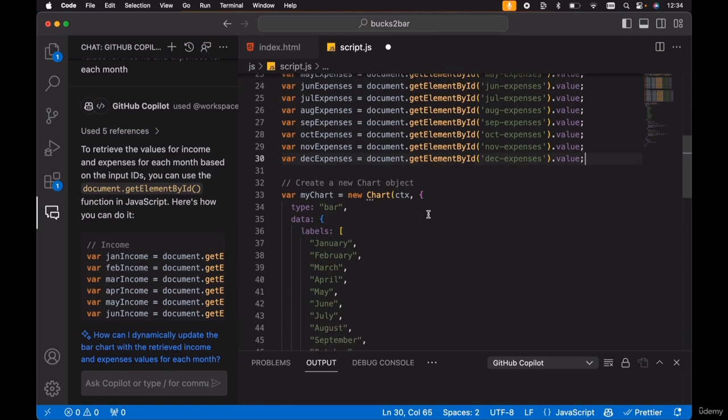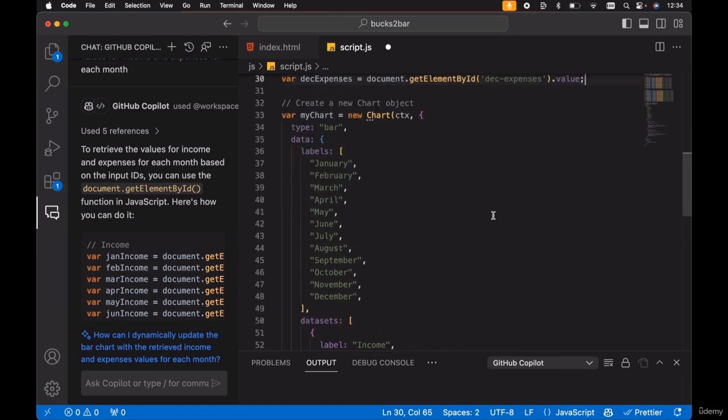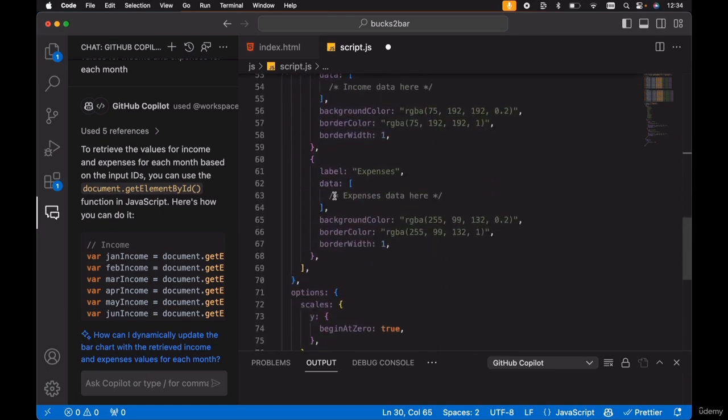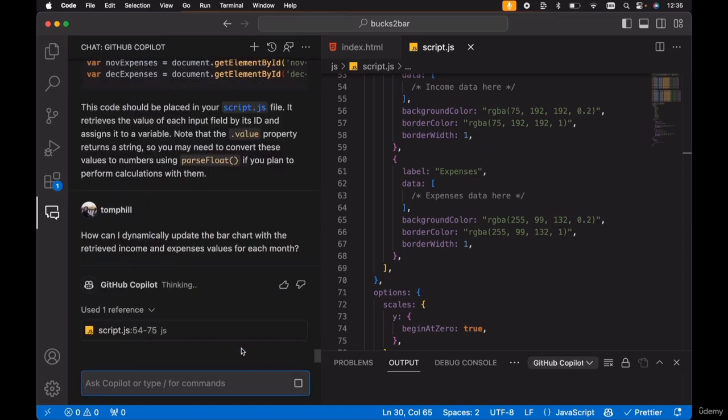However, there's still one thing we need to do, and that is we need to map all of these variables to our, if we scroll down to our chart, to our data array. So let's ask Copilot Chat how we can do this. And actually, Copilot Chat has given me a suggestion here. How can I dynamically update the bar chart with the retrieved income and expenses values for each month? So this isn't 100% exactly what I wanted to ask, but I'm just going to run this suggestion and see what the response is coming back. So I'm going to click on this suggestion.